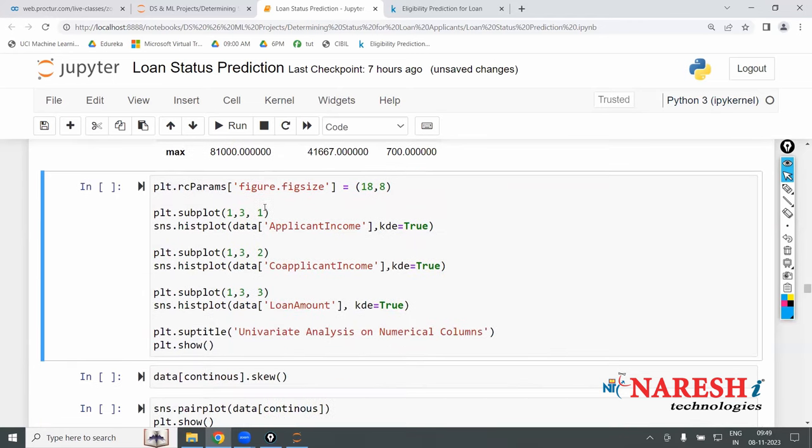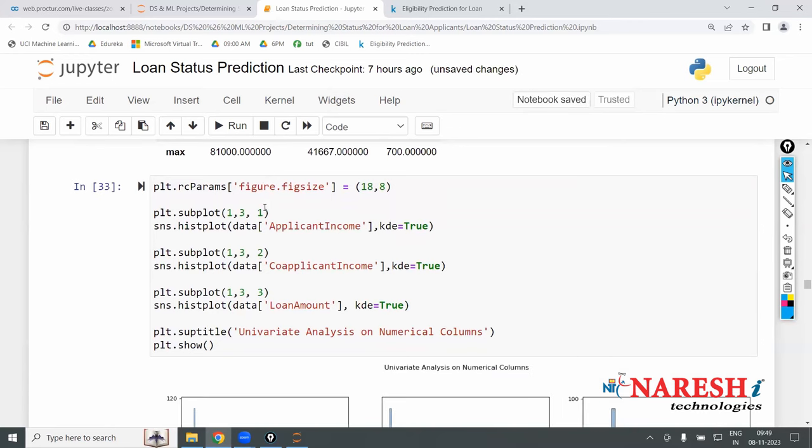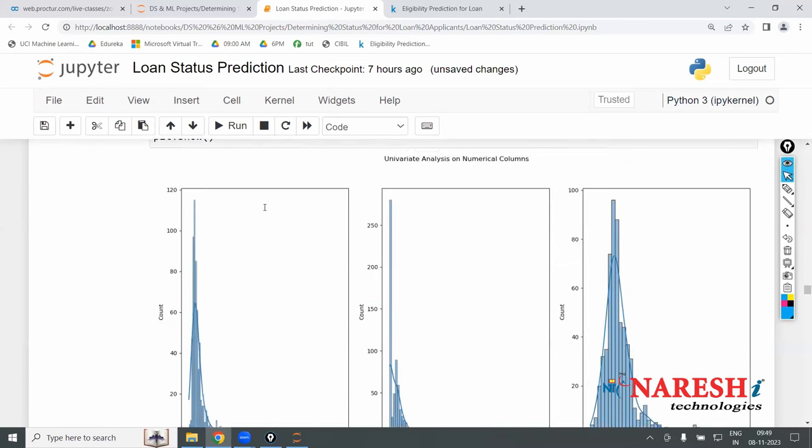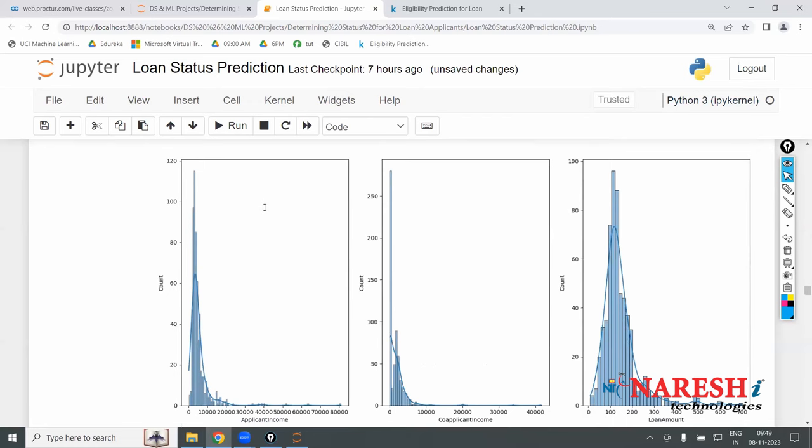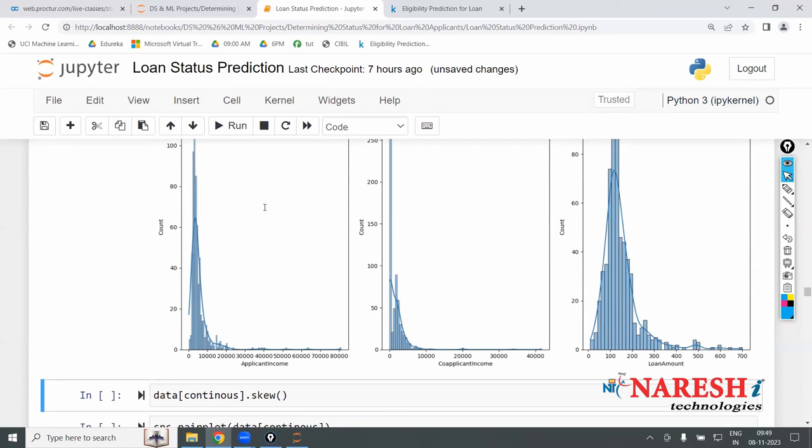And next, histograms for the three of them, using subplot one, subplot two, subplot three. Using the subplots, I have created three histograms along with the KDE curve. Now in this, I can observe that it is right skewed. From this, I can clearly understand that the applicants who have a very high income are few in number, and those with less income are more in number. That is my observation.